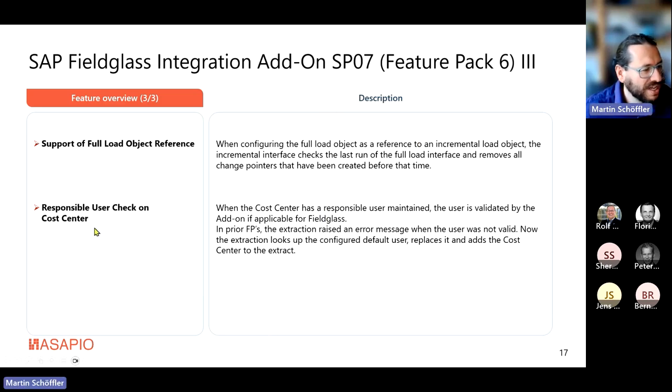And for the cost center integration, it was previously always an issue if the responsible user maintained on the cost center is not an integrated user with Fieldglass, so the user does not exist on the Fieldglass side. Now there is an option where you can configure a default user for these cost centers that will be put into the responsible user field when sending to Fieldglass. So you can make sure that all the cost centers go over without having to care whether all the users that are on the cost centers as responsible user are actually integrated to Fieldglass and are using Fieldglass.